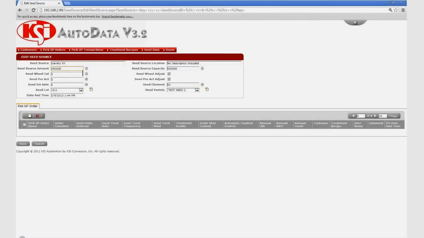We're going to set the seed wheel calibration factor at 1, leave all these things the same. Seed source location is going to not be included in this case. Our seed source capacity, this field indicates the capacity that the bin can hold. So this bin is set to hold 500,000 pounds of seed.